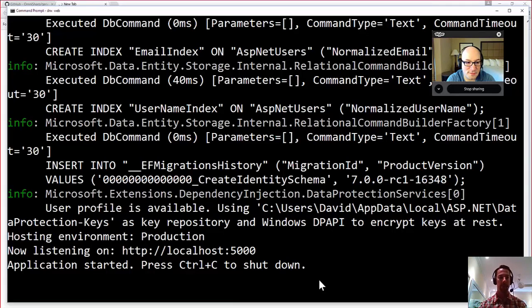Now, by default, it assumed a hosting environment of production here. That's because we didn't specify one, I guess. That's interesting because Visual Studio assumes you're in development. That's right. There's an environment variable in Visual Studio that gets set that specifies the ASP.NET hosting environment, and it says development. So when you are running from Visual Studio, it will be explicitly set by the settings in the IDE.